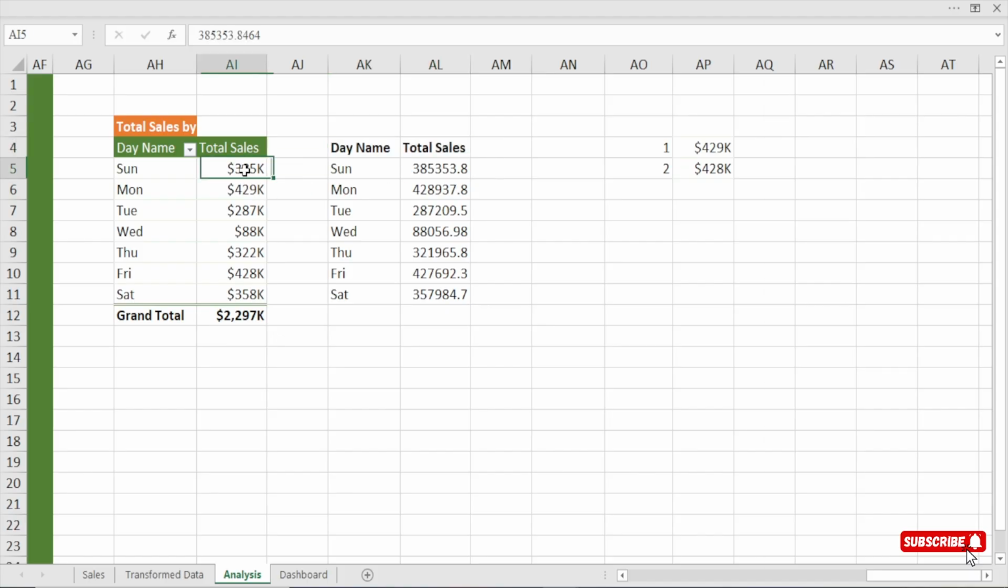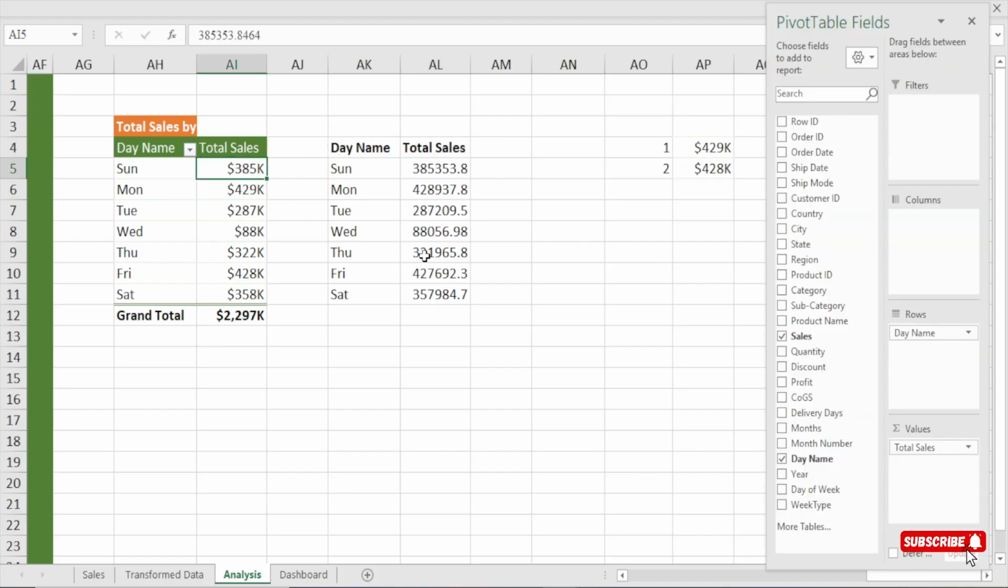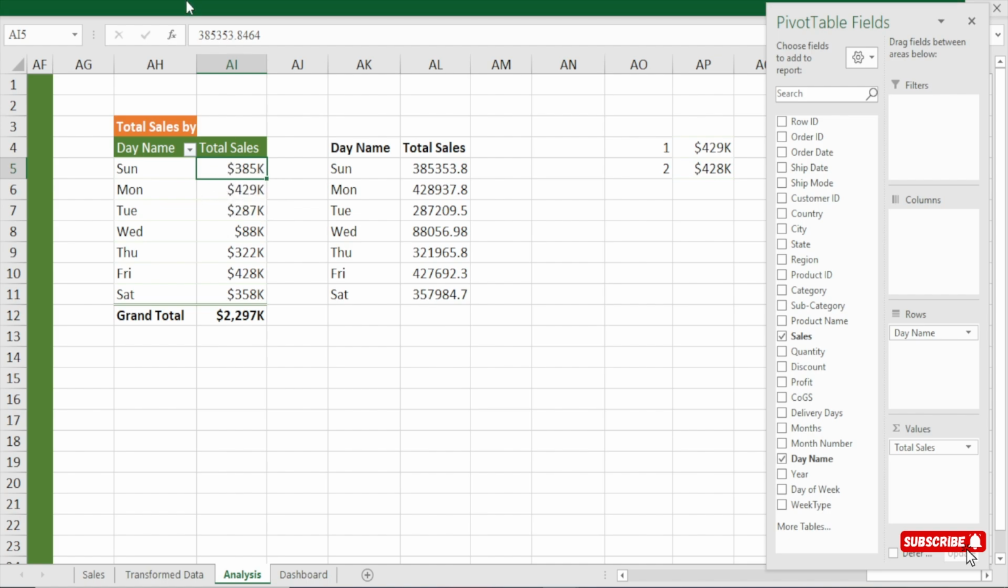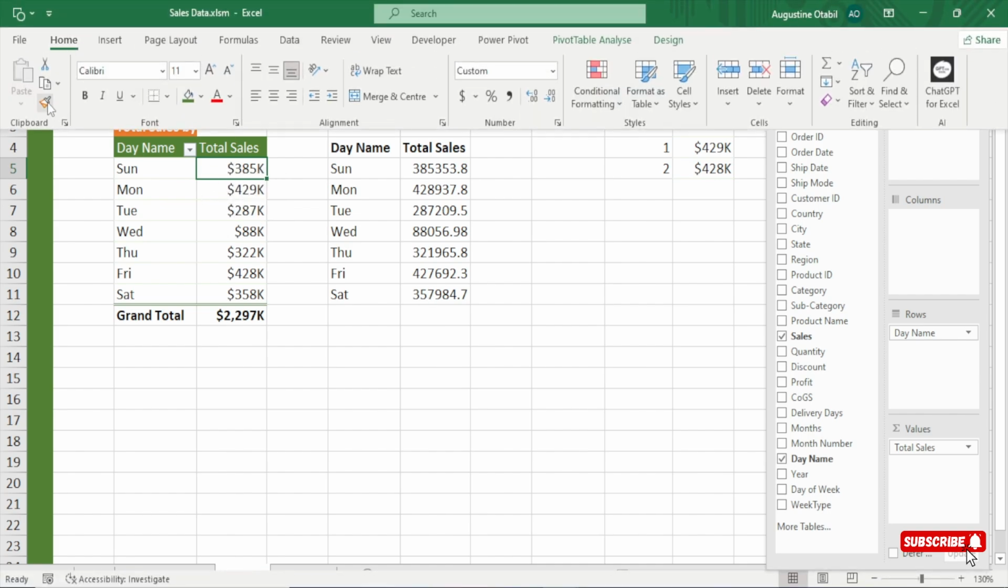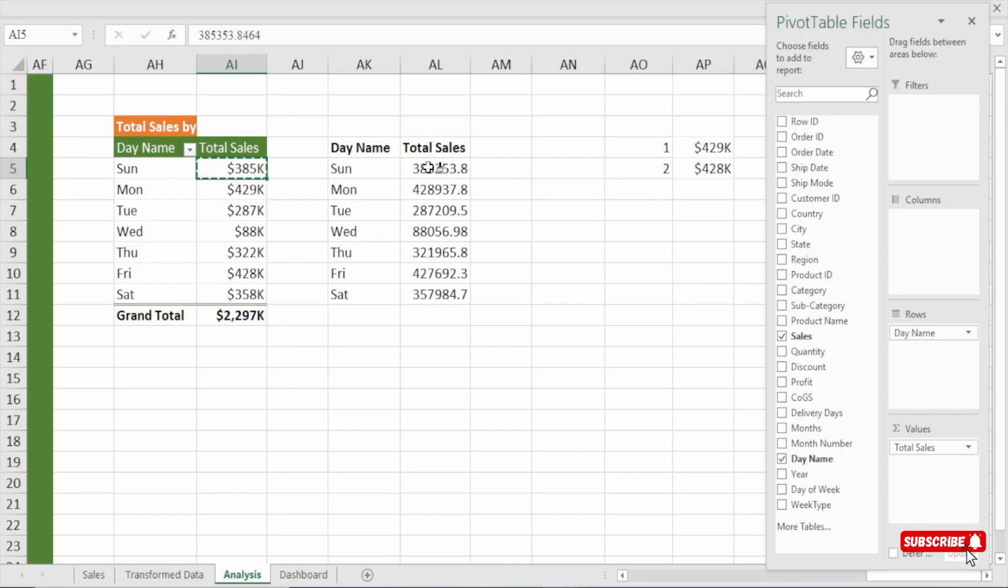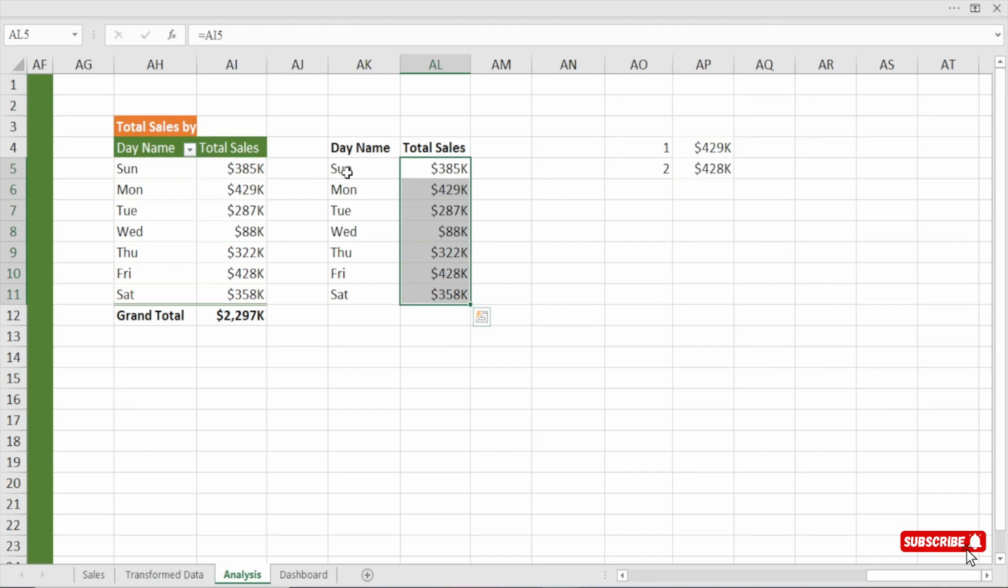Now I want to copy the format to these numbers, right? So select any number, go to home, and then click on what? The format painter. So once the format painter is selected, just drag it like this here. Perfect. So now we have the days and what? The total sales.